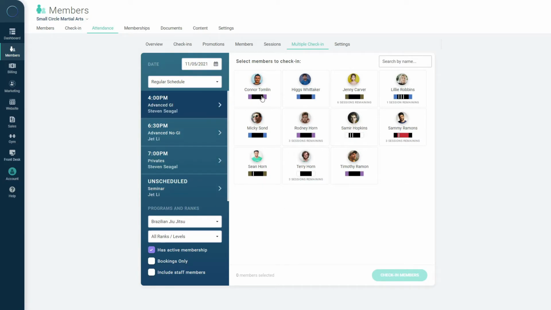Once you're ready, just click on the members you want to check in, and then on the check in members button, and then they're all checked in. You can keep doing this with any other class. If you go back to a class that already has members checked into, you will see them like so, and you can keep checking in more members until you're done.